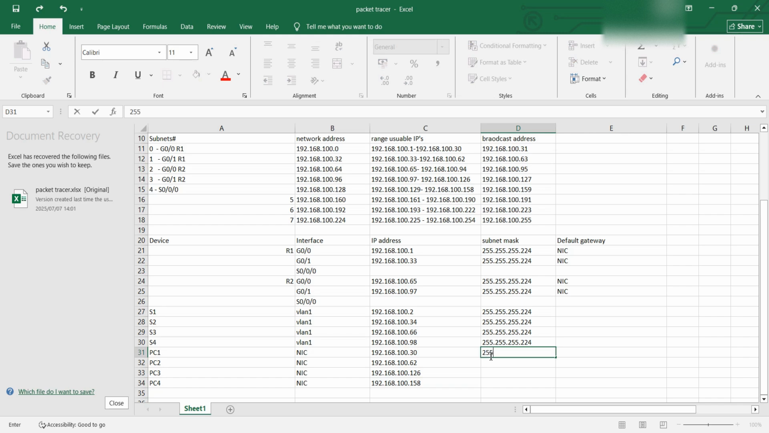So 255.255.255.224. Again, 255.255.255.224. And again, the subnet mask will not change. And same thing for PC4, the subnet mask will be the same.